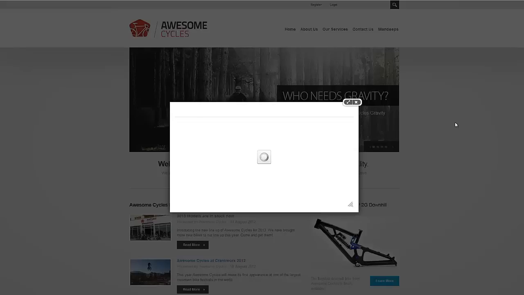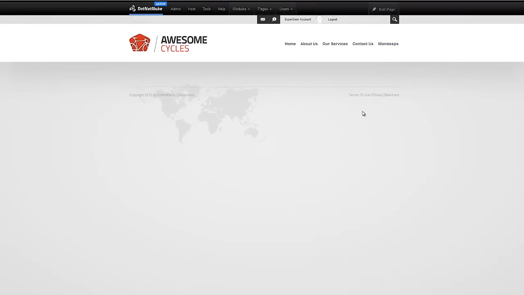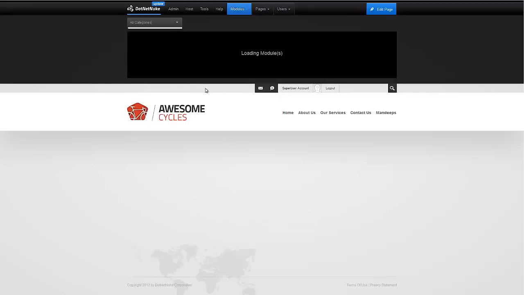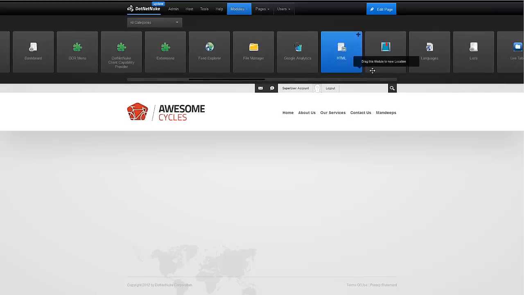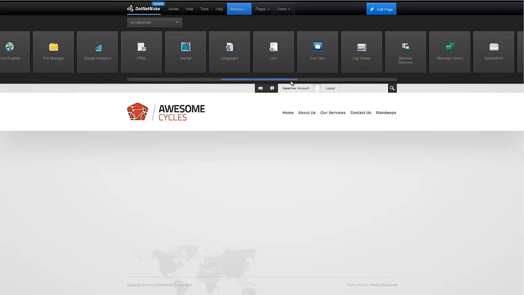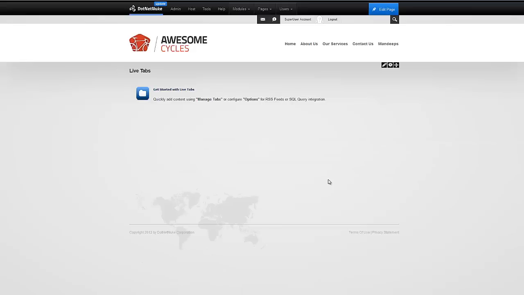So let me go ahead and log in. Then we'll head over to our LiveTabs page, which at this time is blank and there's nothing under it. So let's start by adding the LiveTabs module to the page. And it's right here. We can either drag and drop it, or we can just use the control right here to drop it to our content pane. Alright, so now that we have LiveTabs on the page, we're ready to go ahead and start using it.